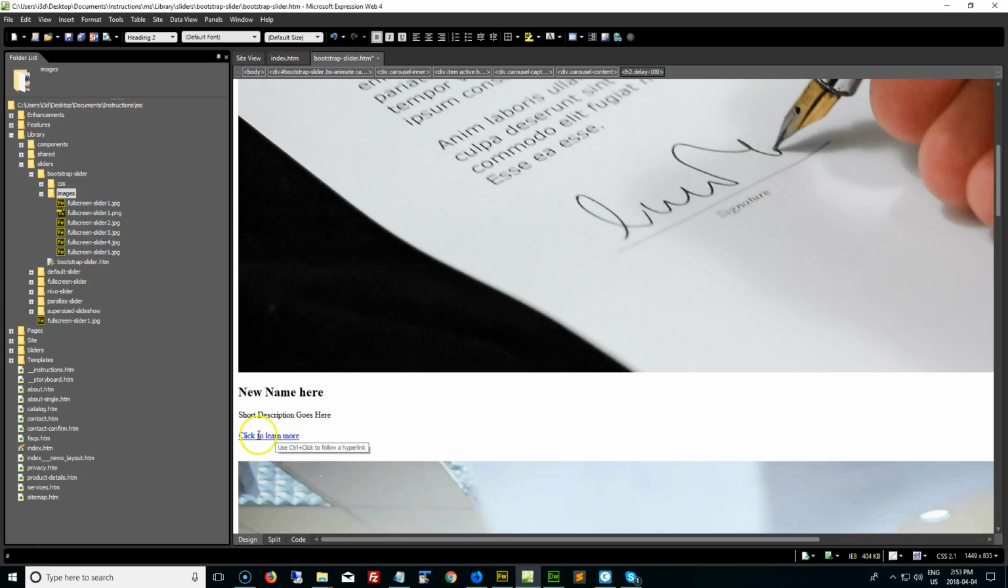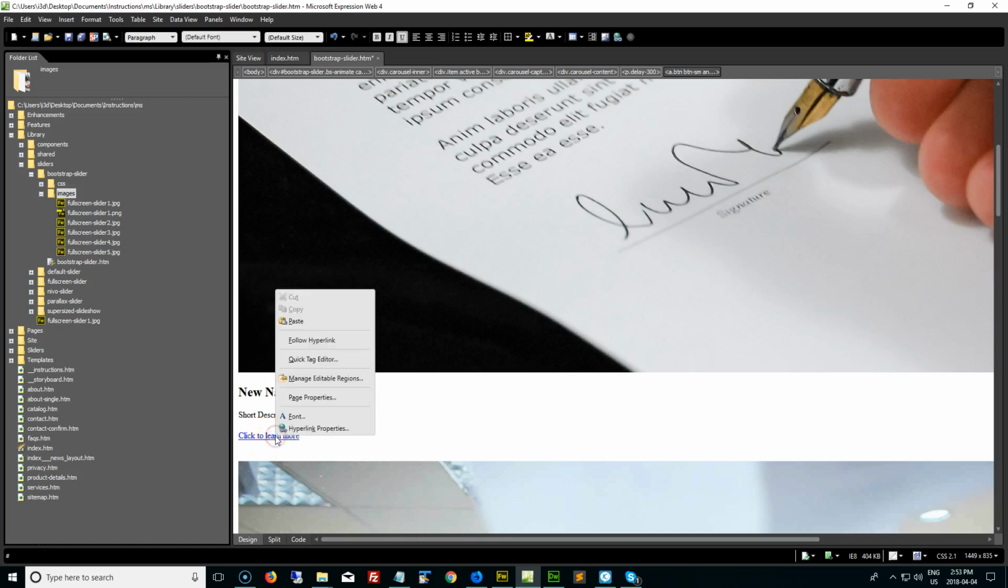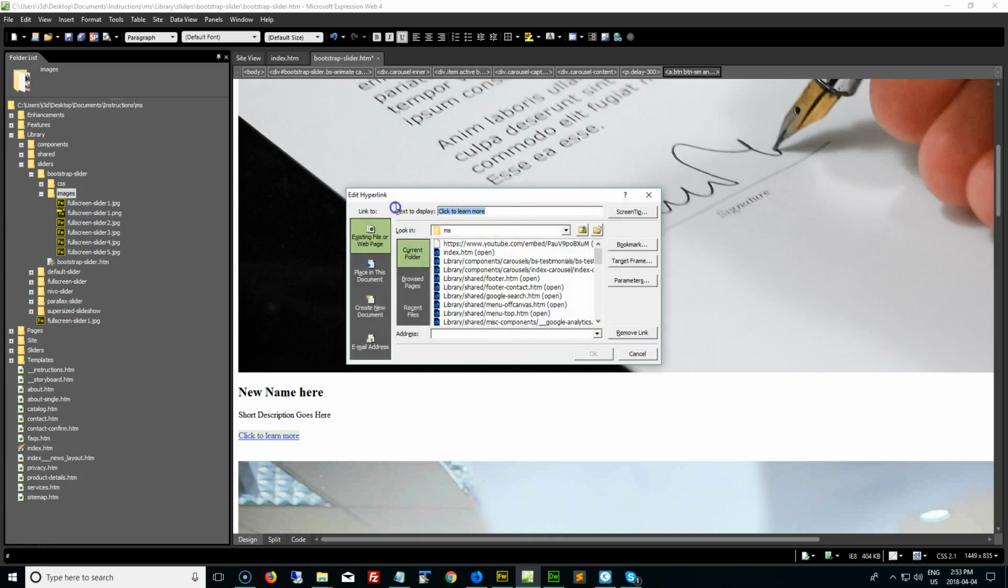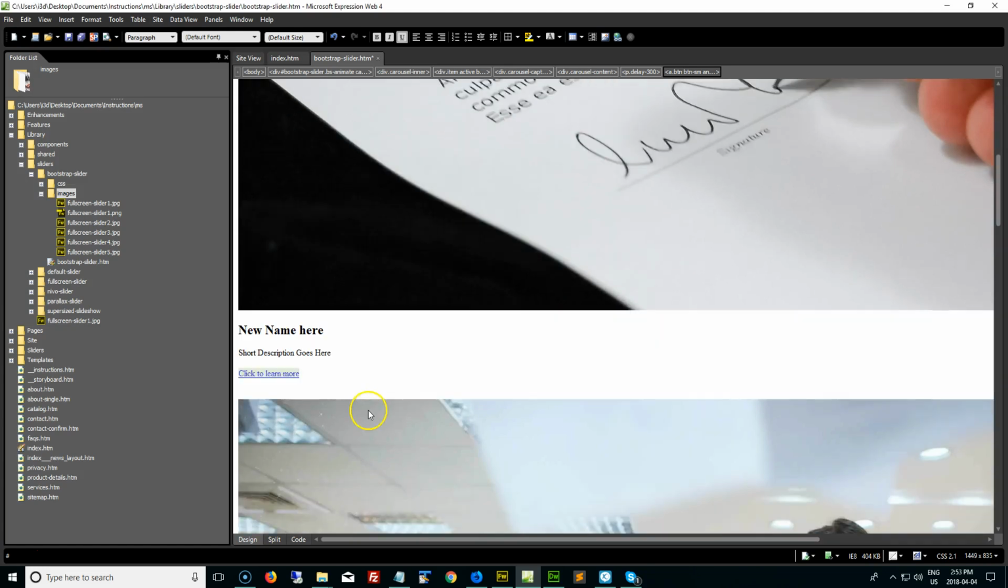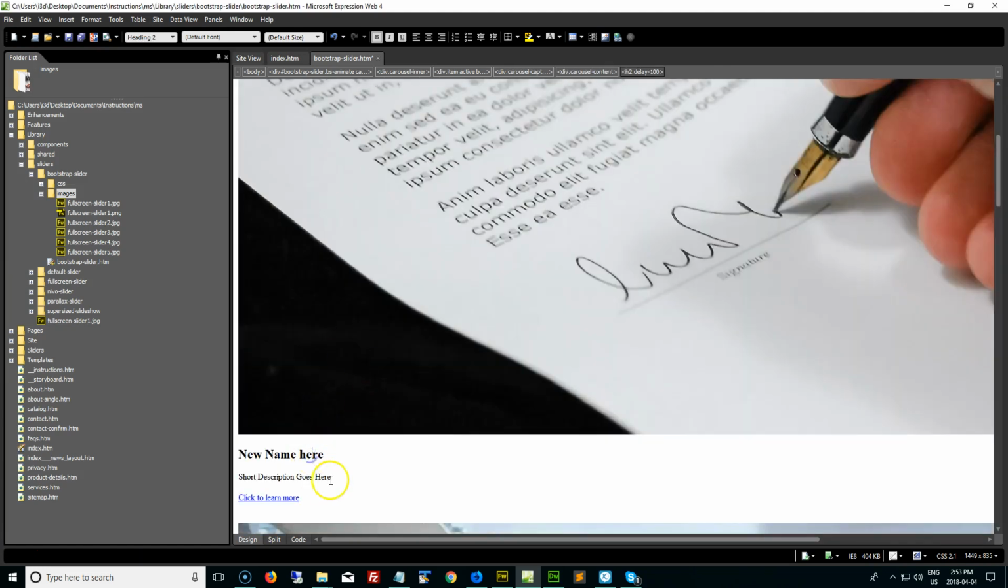And for the link, what I suggest you do is right click, select hyperlink properties, change the button name right here, and then link to your page by selecting the page that you want to link to or typing in the full address right here. So change the button name text there, and then link to your page by using the hyperlink tool. All right, so that is how to change a picture, title, description, and the button.